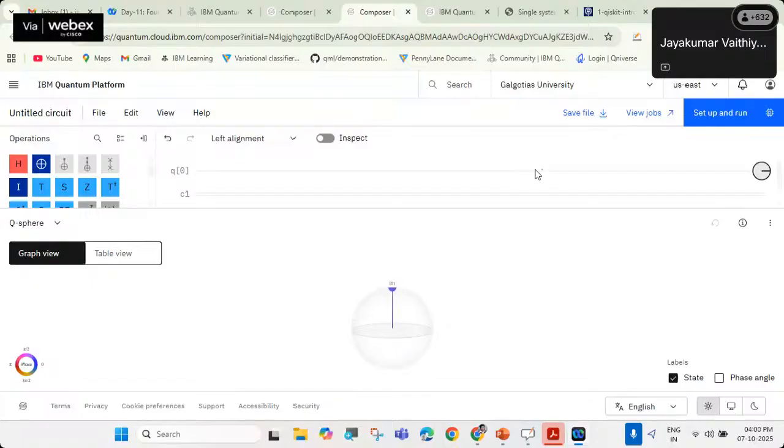Shall I take one more time block sphere? Yes or no? Okay. Somebody told yes, somebody told no. Okay, better. I'll take block sphere because it is a very easy way to understand quantum if you start from basics.